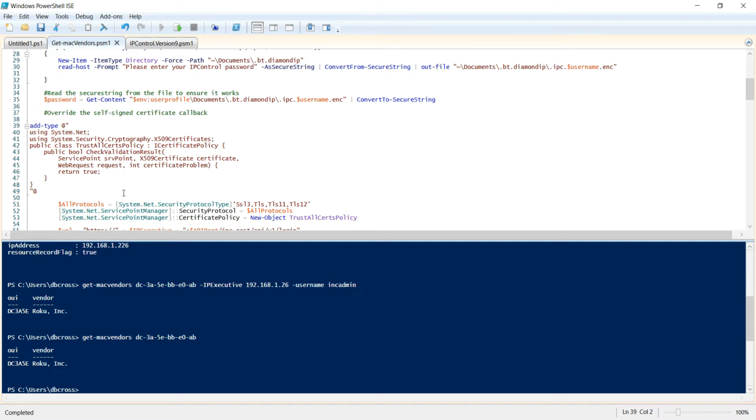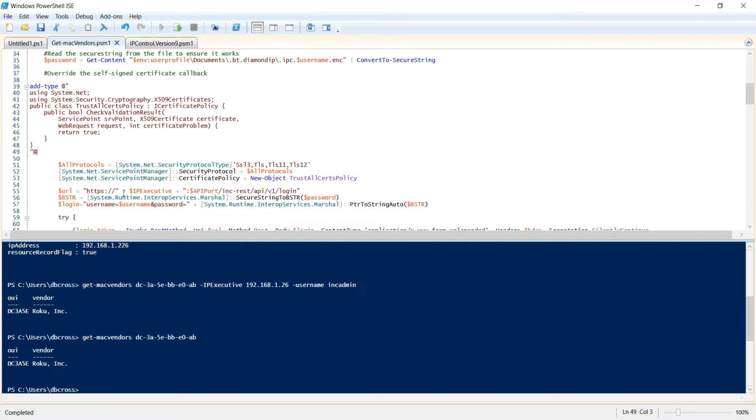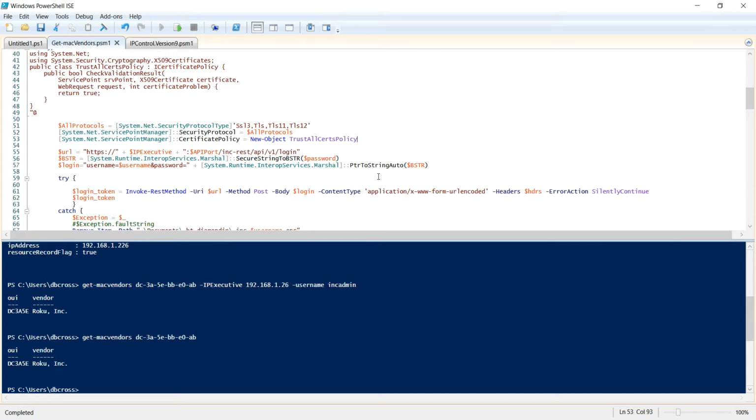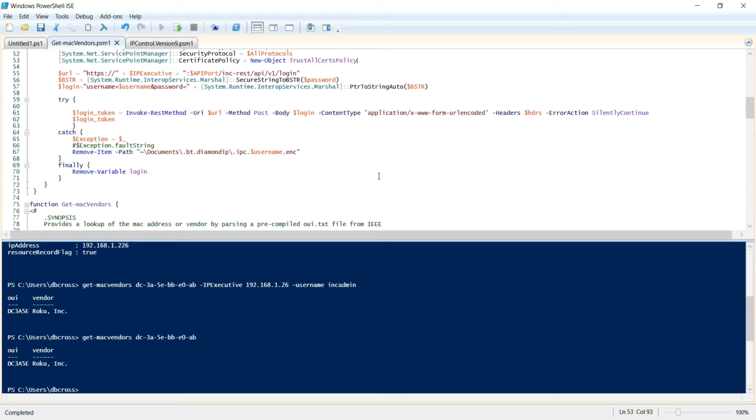It's kind of like what they call a here document or here variable in this process. The all protocols, again, we're establishing what protocols we're talking about, the endpoint manager certificate policy, and then we're calling our URL, specifying the login URL, converting that string to a readable string and logging in.